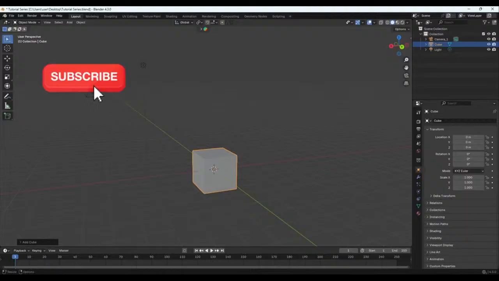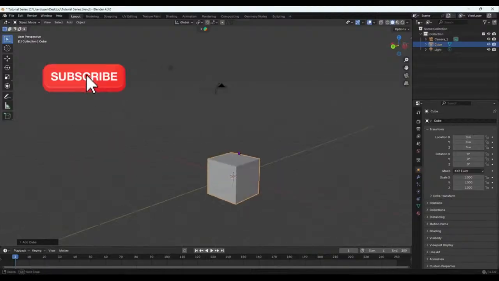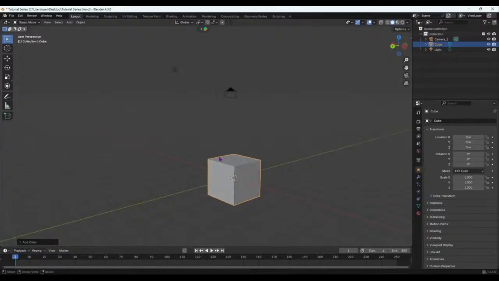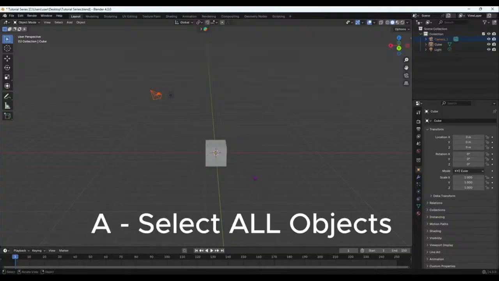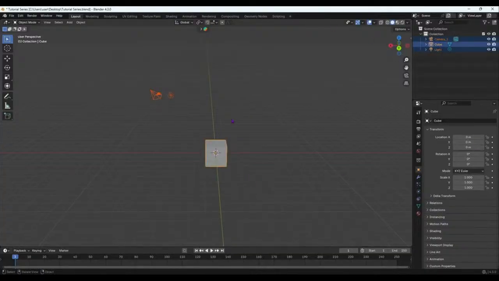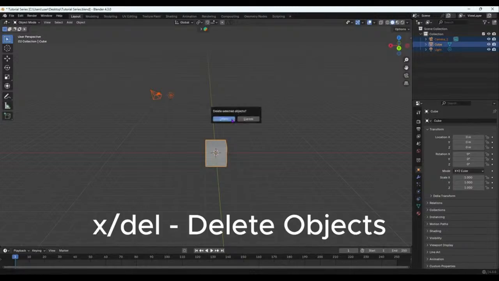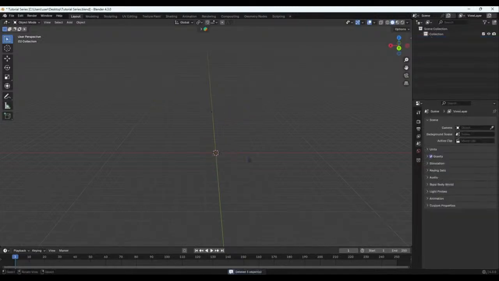So we are in our Blender scene, and we only have our 3 default objects that are always in our scene. So we have our cube, a point light, and a camera. So what we're going to do, to select all objects in the scene, we're going to press A. So A to select every single object in your outliner, every single object in your scene. And then to delete an object, just press the delete button. You can press X then to delete your objects.